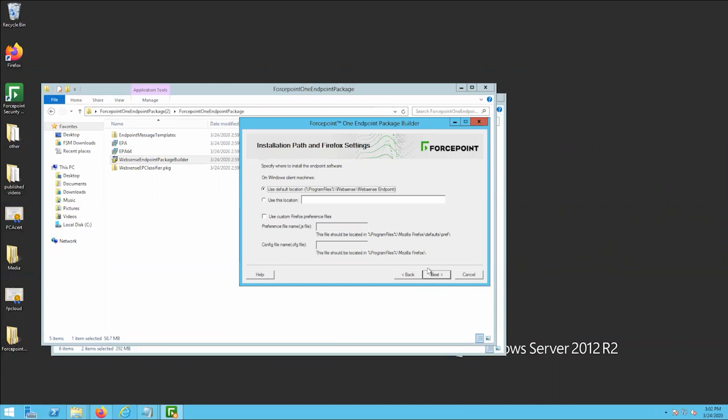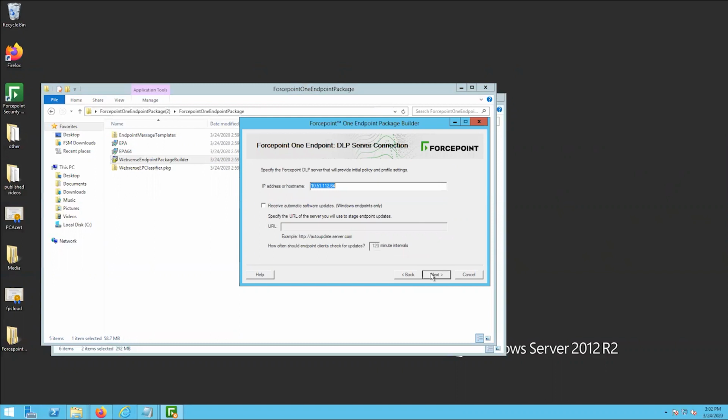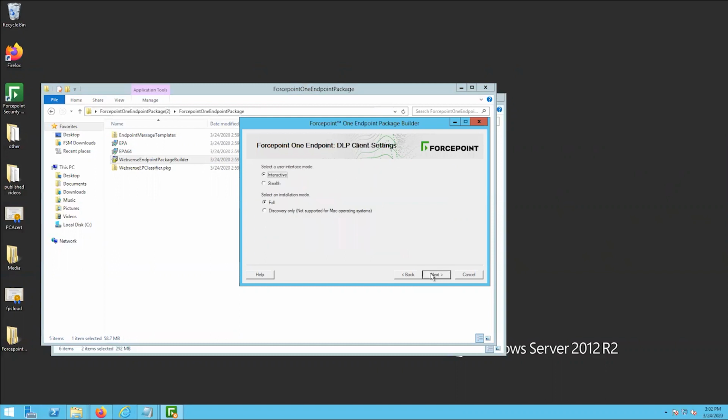This next screen is the installation directory, where you want the actual endpoint to install on the user's machine. I would leave it default, but you can change it if you'd like. After this, we are going to have to configure the Forcepoint Security Manager's IP address or hostname so the endpoint knows where to check in. This step is for DLP primarily, so if you are only installing the web security component, you might not see this page.